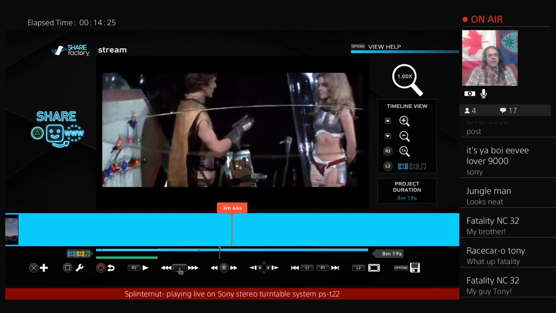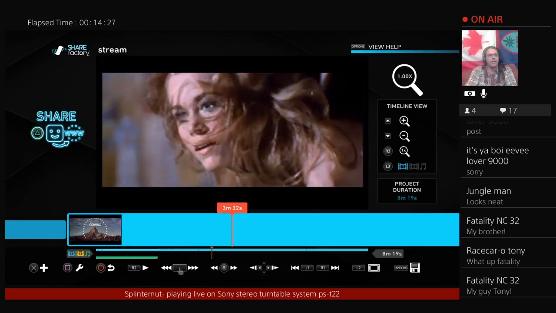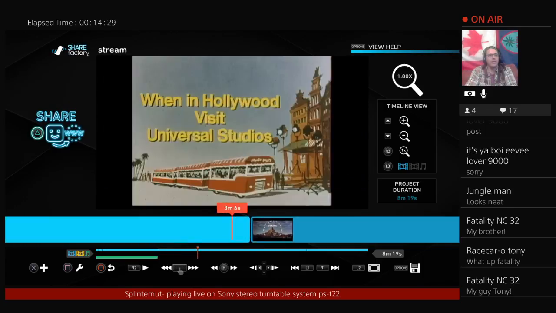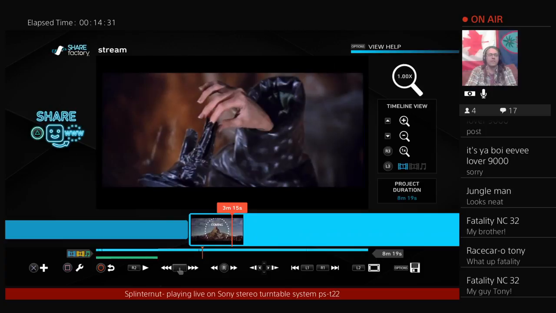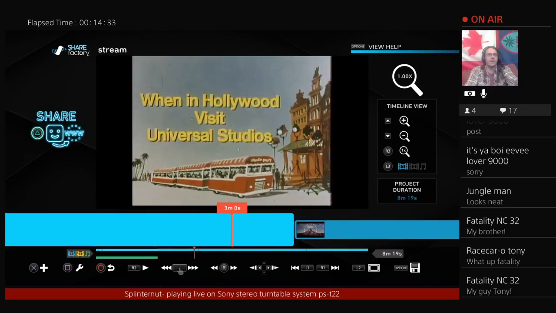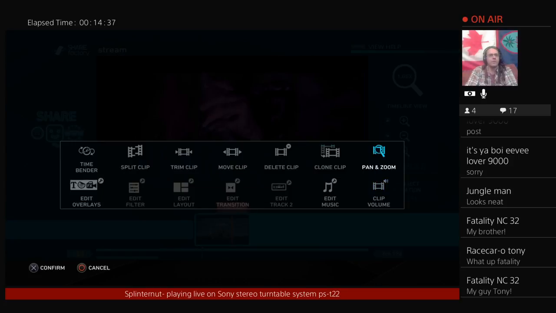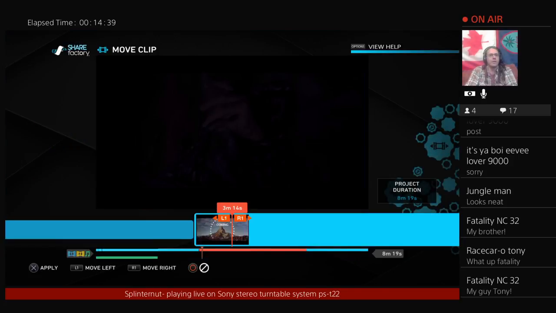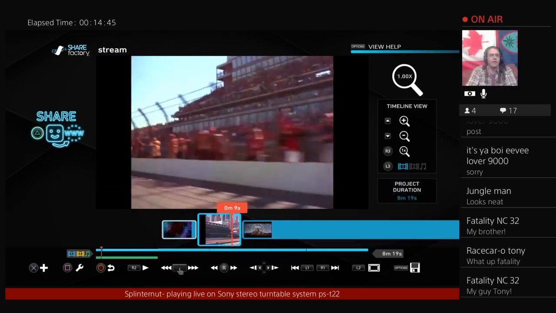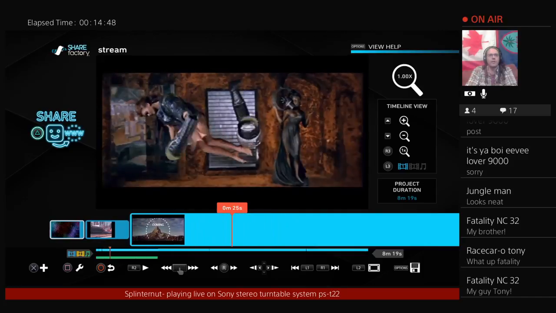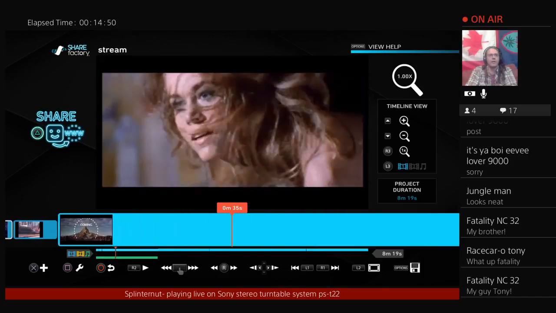Let's see. I really do like this. Okay, so since I want the Barbarella clip instead of the Silent Running clip, I'm going to move this. And then this pops up and you just do L1 or R1. And then you got to hit X to apply it. Then look, it's right there after the beginning.